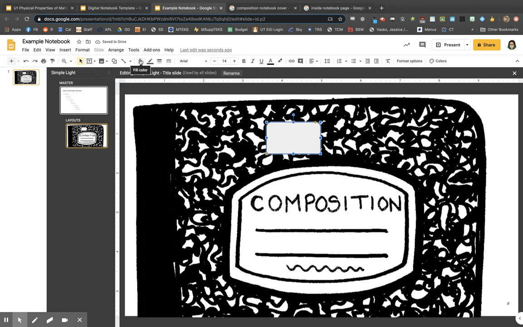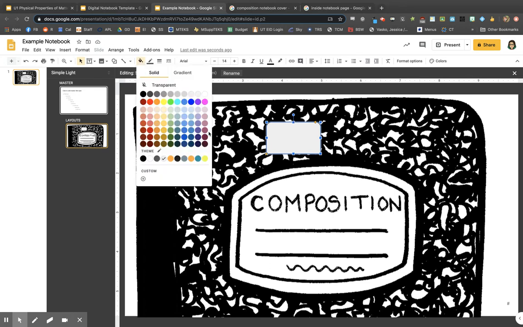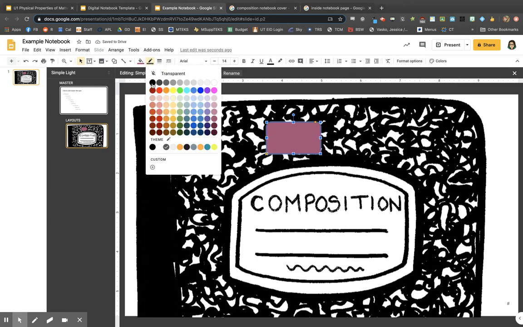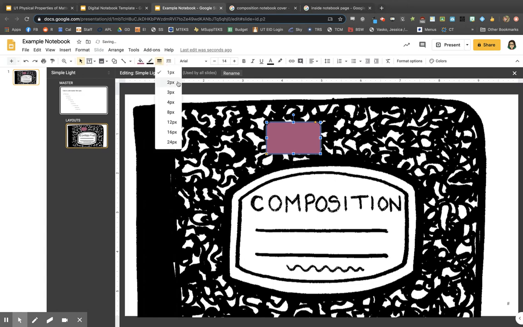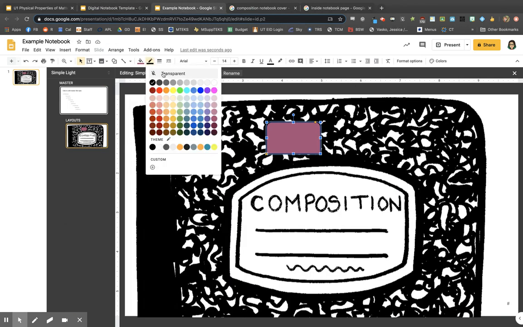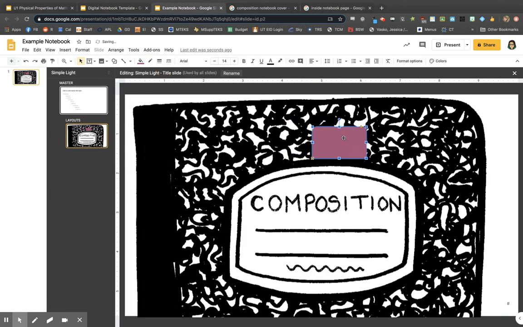So I need to choose what color I want. So let's do this rosy color. And then the border I'm gonna make black, and I'm gonna make it size 2. Is that what I did over here? I don't even remember. Oh, I did no border on this one. Let's do that. Transparent. Okay, so what you then need to do is grab this little circle right here and turn it until you are at 90 degrees. And then overlap this tab with the cover just a little bit. We're going to put it behind it in a minute.